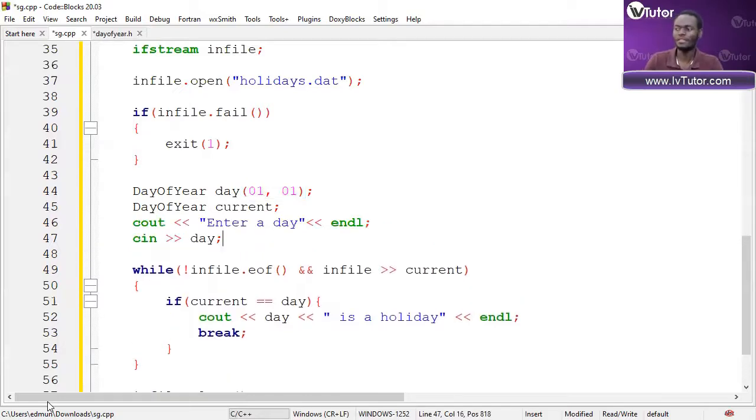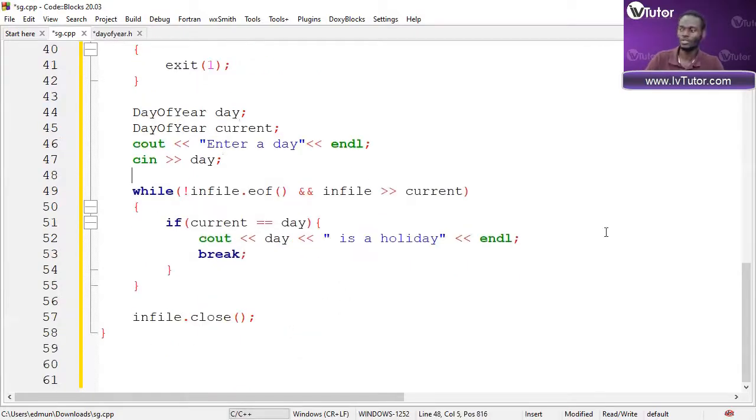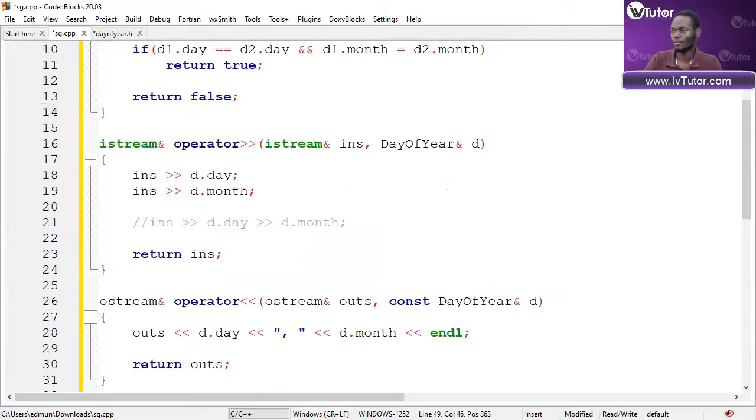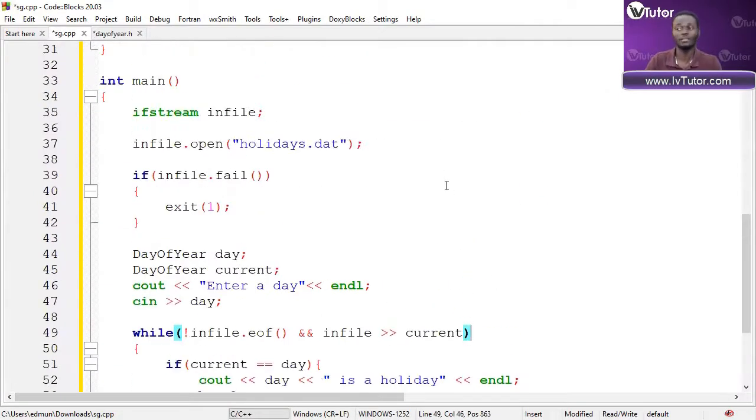So there are so many variations as to how your questions can be structured. But what I wanted to illustrate in this question is how they combine your file streams with your classes, because you are now just using your overloaded operators to carry out some logic. In this case, a very simple program which just tests if a day is a holiday based on days that are listed in a file with days and months, and that's it.